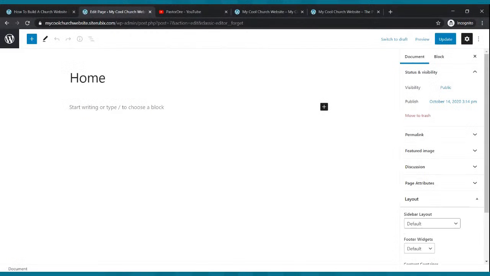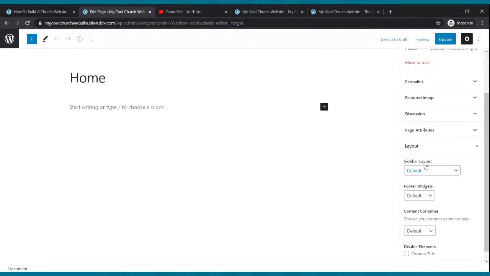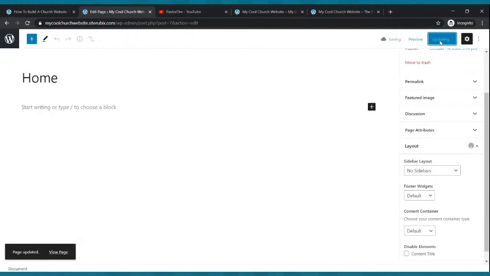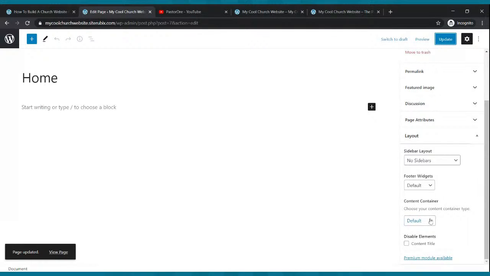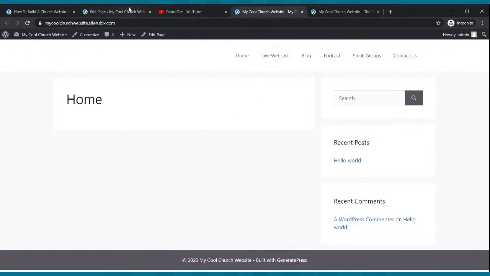I want you to click right there. After you click that, on the right-hand side of your page, see where it says sidebar layout? Click there, and then see where it says no sidebars? Click that, and then click update. Then where it says content container, click that. See where it says full width? Click that. Then click update. Now let's go to our website and click refresh.